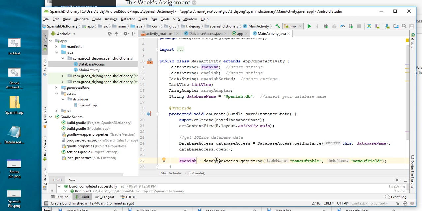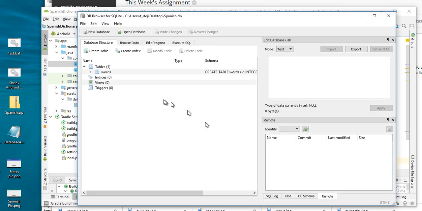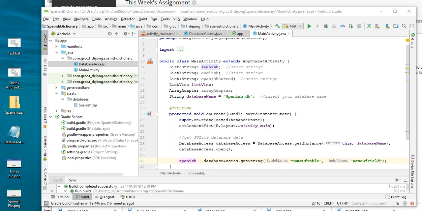So we're going to be getting information from this database access that I created. .get string, because this is a string. Now I have to say, okay, what is our table name? I'm going to look at it for you. You don't have to do this. You don't bring it if you don't want to. Our table name is called words. No capitals, just words, okay? So we're going to change the table name of table to words like that, okay?